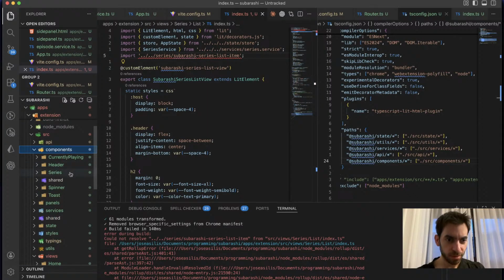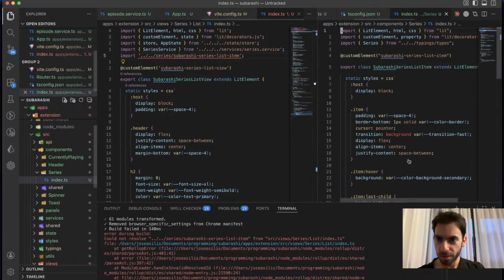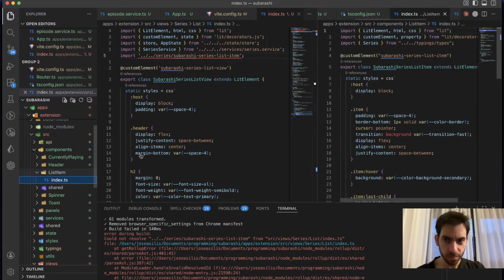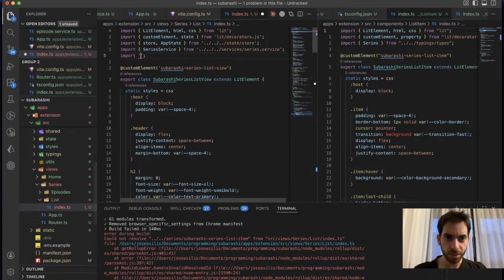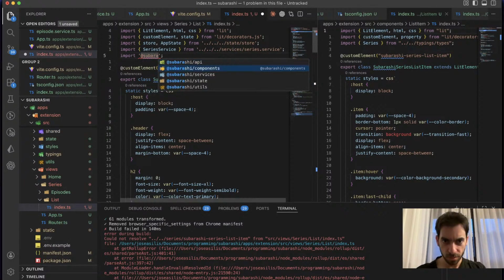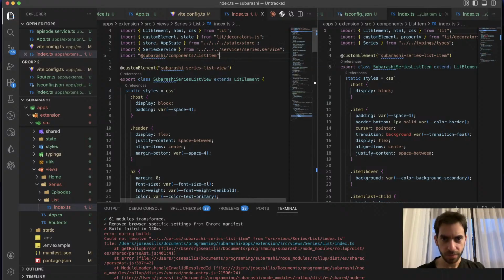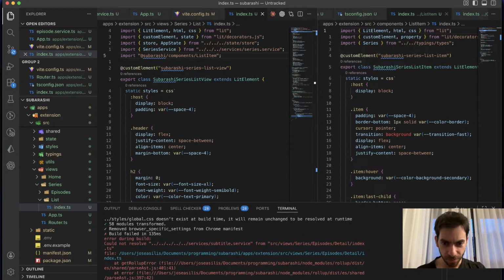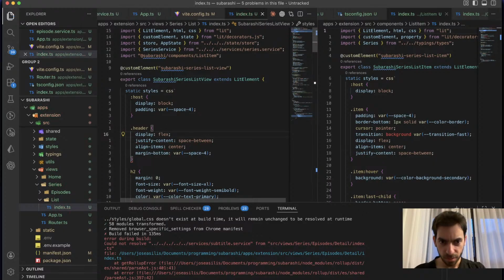Okay, so this should be list item. And I can come here to Subarashi components, list item, and that should be it. I can clear the file to rebuild again. I just want to finish this thing. So it says episodes, episodes detail.